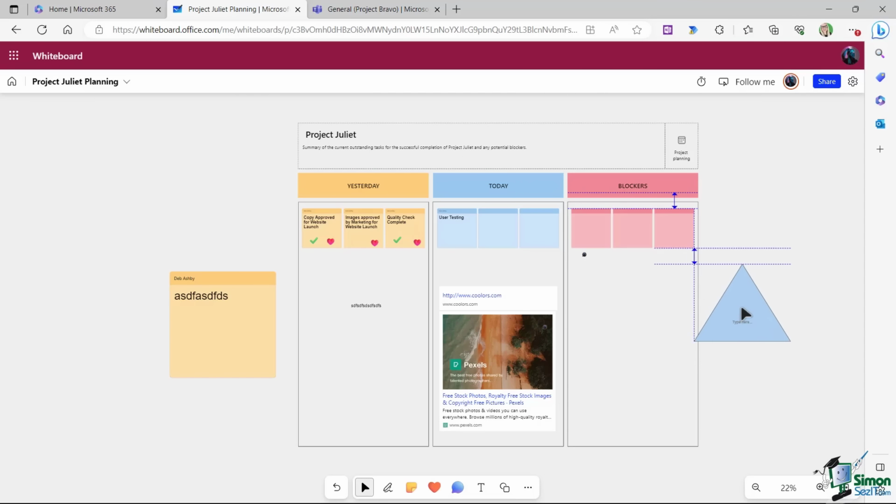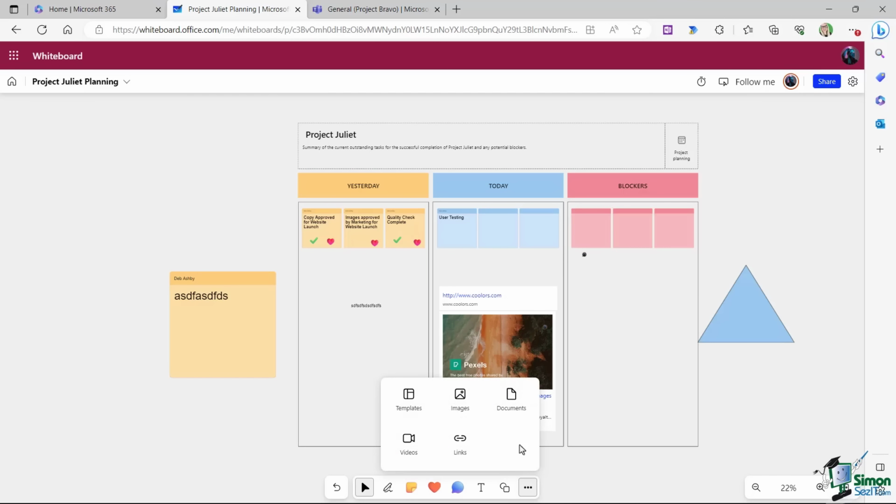So you can probably start to get the idea as to the kinds of things that we could build on here. We could make diagrams, we can make project plans, we can have a blank canvas and allow people to write notes and brainstorm different ideas. And if we click the three dots, we of course have more options. We have templates, images, documents, videos, and links. So again, these are all things that you can add into your whiteboard.